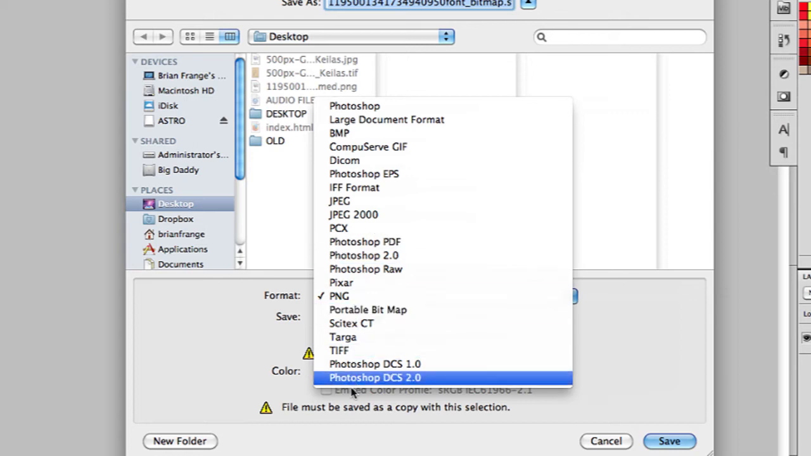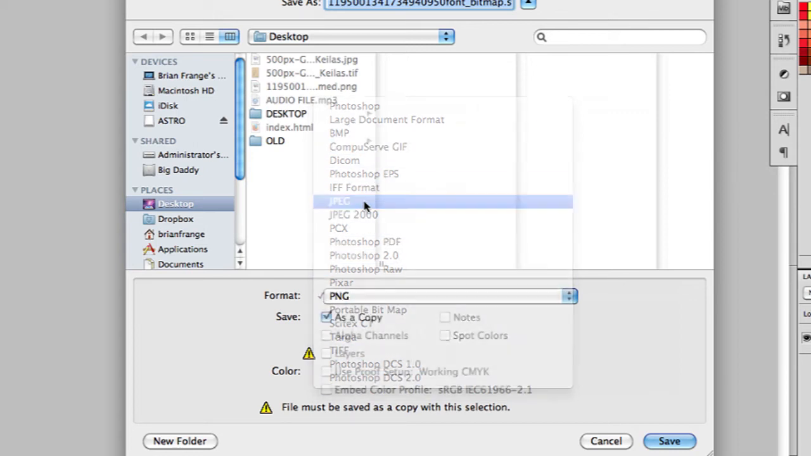Hi, my name is Brian, and this is, can a bitmap be changed to a JPEG? Now, with Photoshop, you can change pretty much any image file to any other image file type that you want just by using the Save As feature.